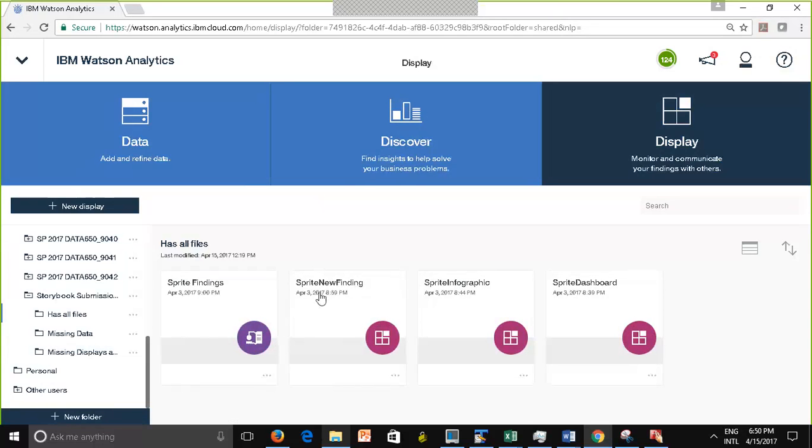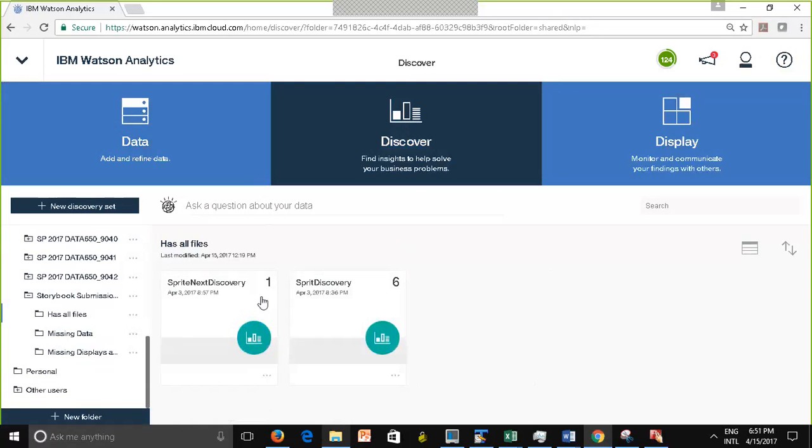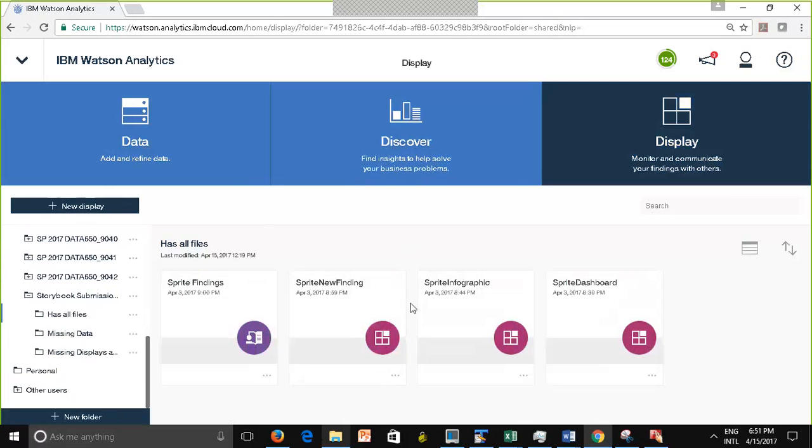So basically, what you need to do is make sure that the data set you use to create the storybook is in your team folder. Make sure that any discovery workbook that you created is also in a shared folder, in your team folder. And also, you need to make sure that all of the dashboards and infographics that you use to create the storybook are also in a shared group folder. Let me show you what I mean.